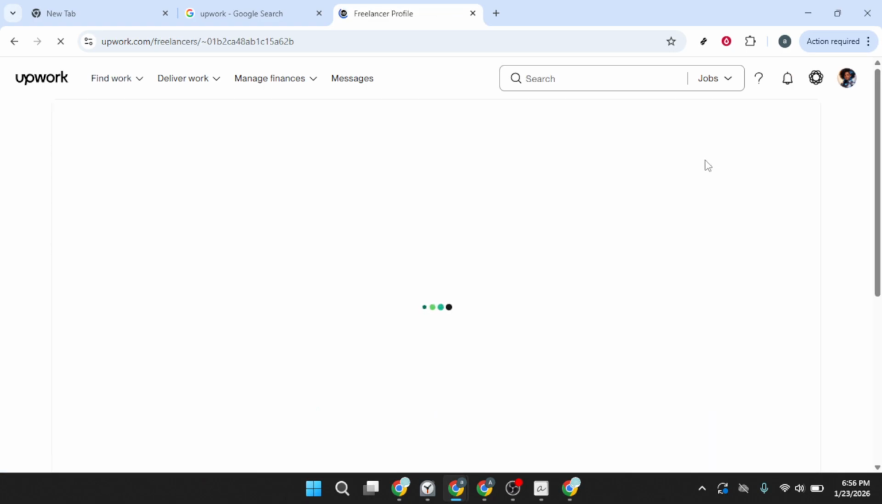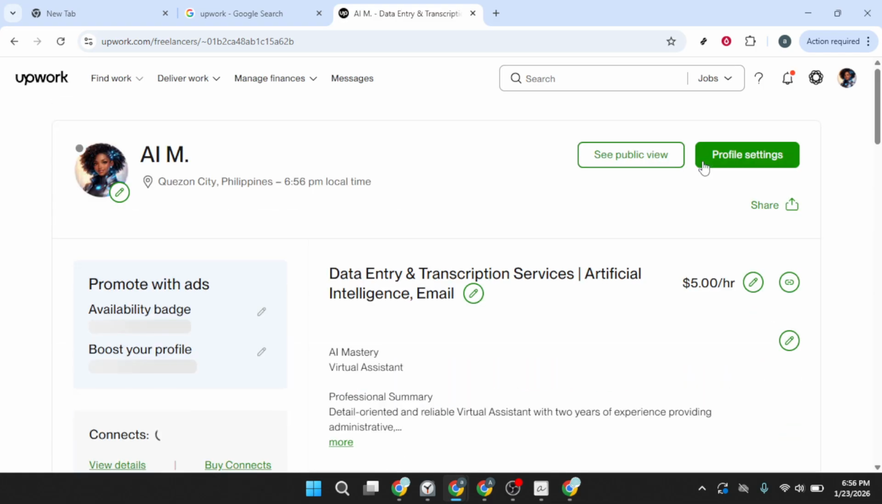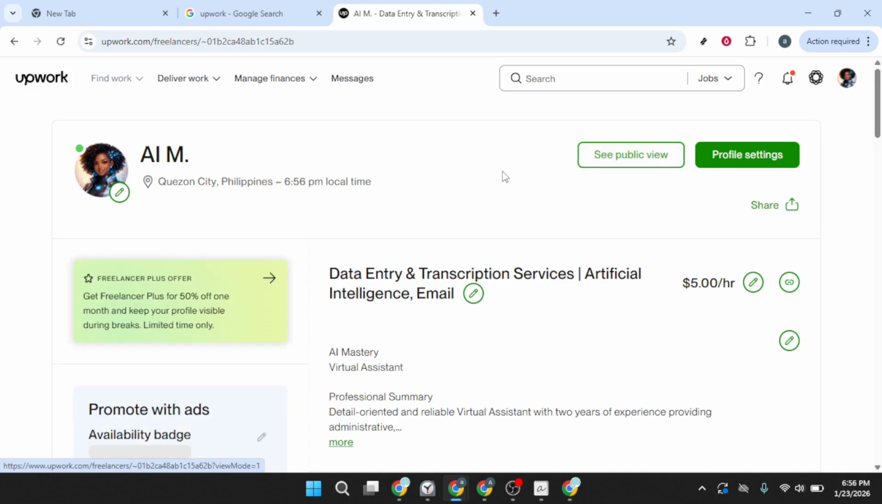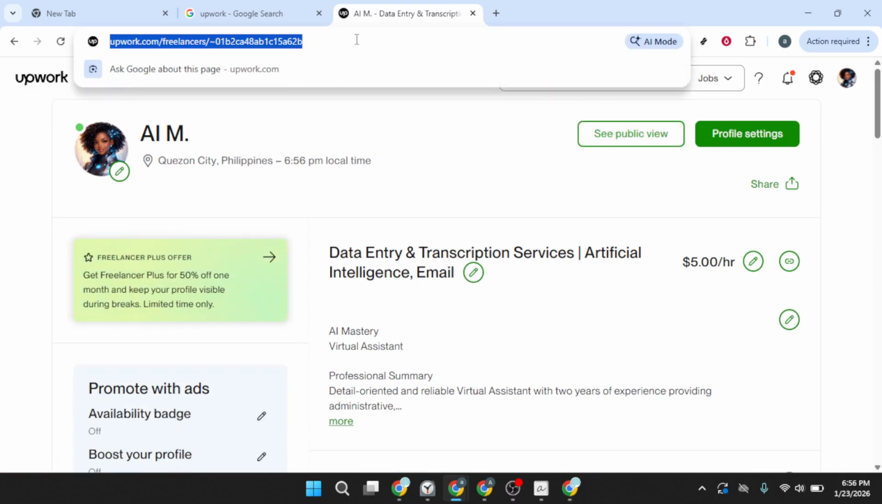With your profile open, the first and fastest way to copy your link is directly from the browser's address bar. Click once in the address bar at the top of your browser to highlight the full URL. Then copy it using your usual method. Right-click and select Copy, or use the keyboard shortcut, Ctrl+C on Windows, or Command+C on a Mac.